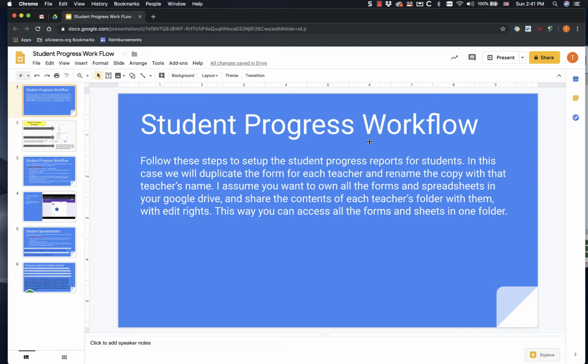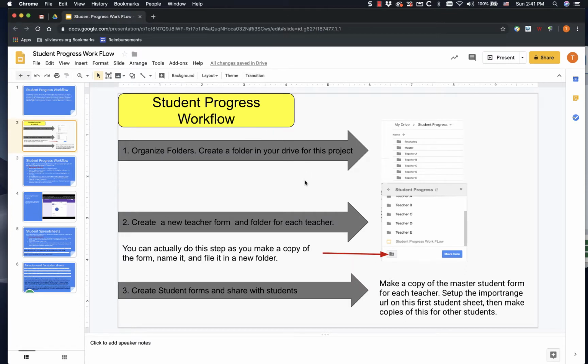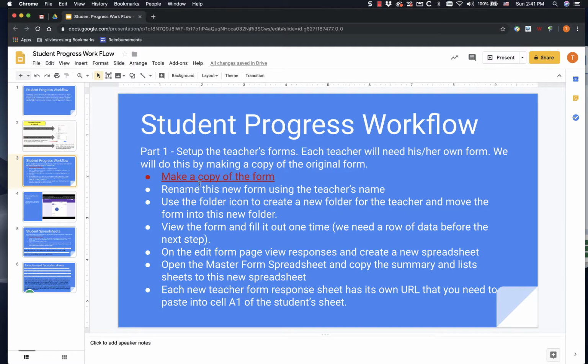I want to go through the steps on the progress workflow. A little workflow diagram. Make sure you've got a student progress folder in your Google Drive. We will create all the teacher folders and forms from the next slide, and just kind of remind you of that. And then we'll move on to how to create the student spreadsheets. So you make a copy of the form.